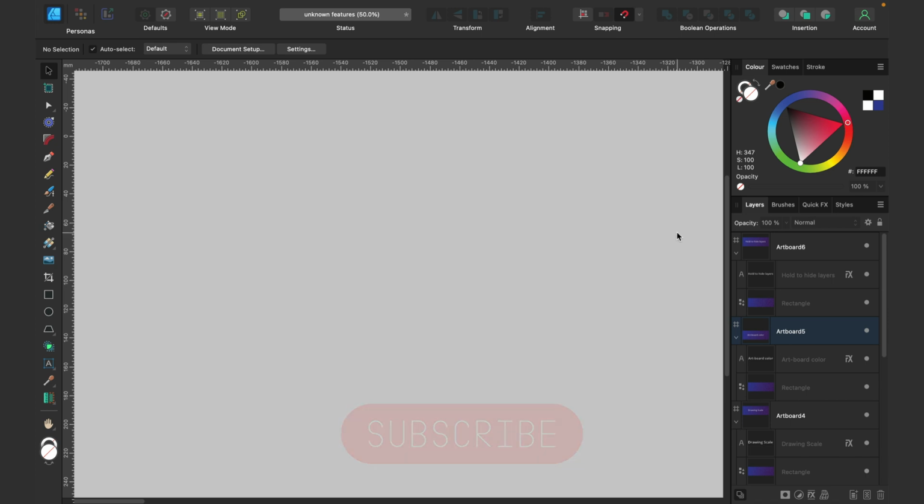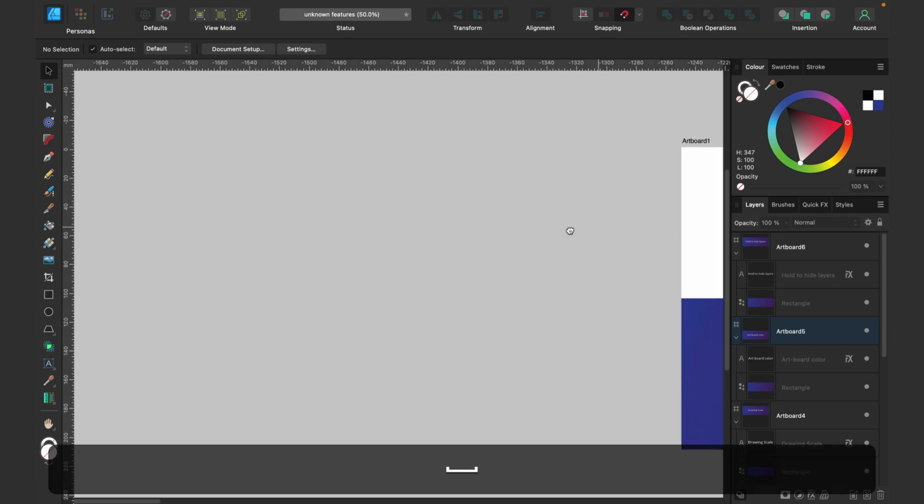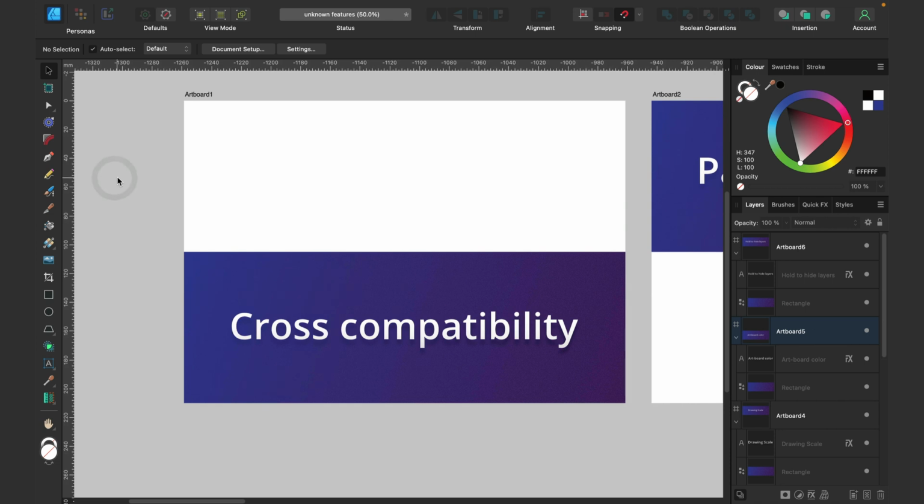So the first thing I would like to cover today is cross-compatibility for Affinity apps. So, as you can see, now I'm working in Affinity Designer.